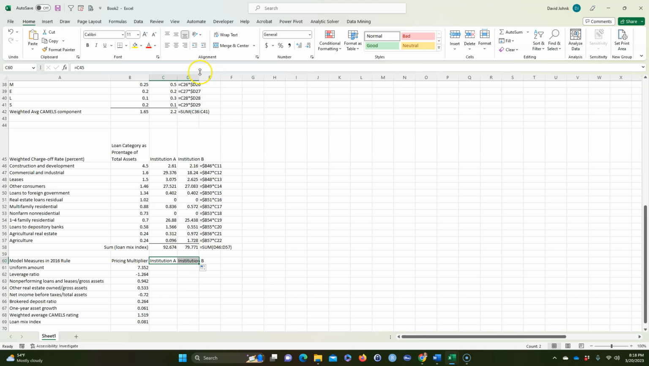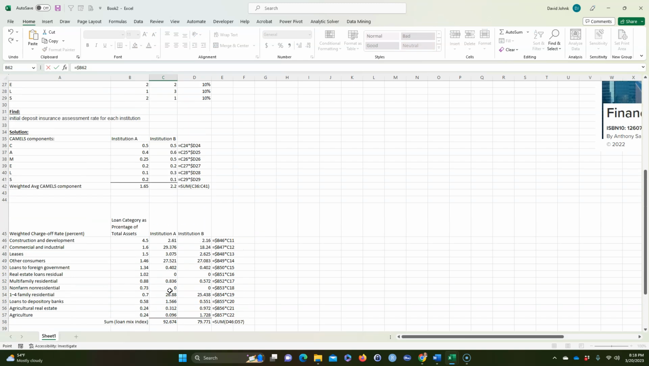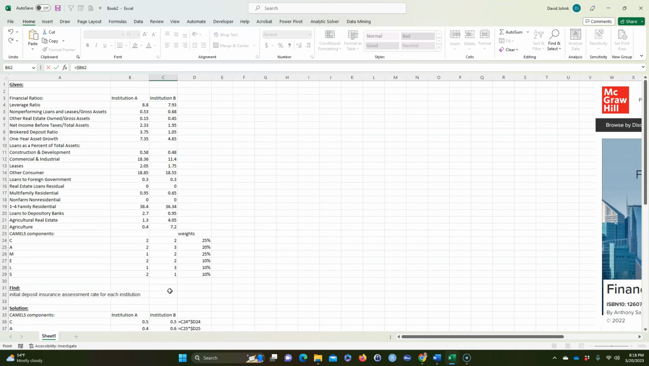And so what we're going to do, uniform amount just means it's going to be equal to this. I'm going to hit F4 once. And that's just a uniform amount that goes on both of them. And we have then this is the multiplier for the leverage ratio. So this is going to be equal to this. Again, F4 to get the dollar sign in front of the B. And you can see the leverage ratio is right here.